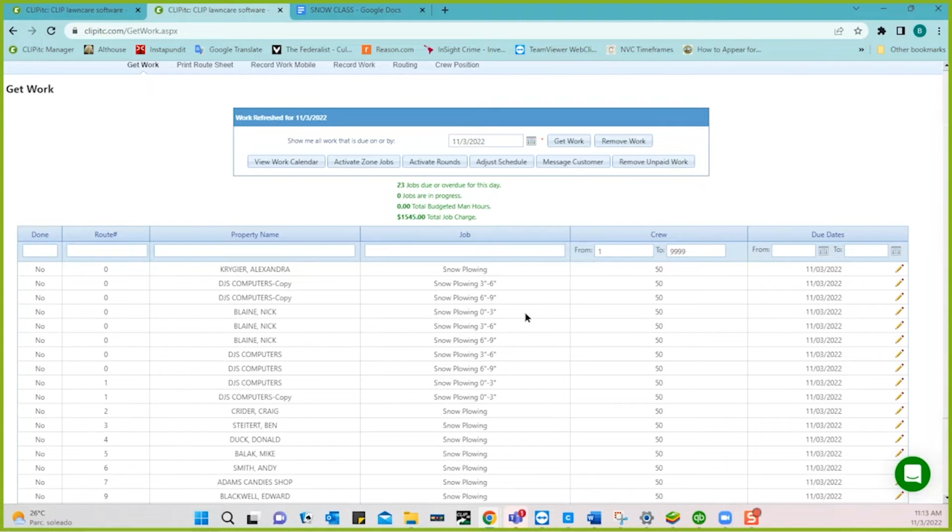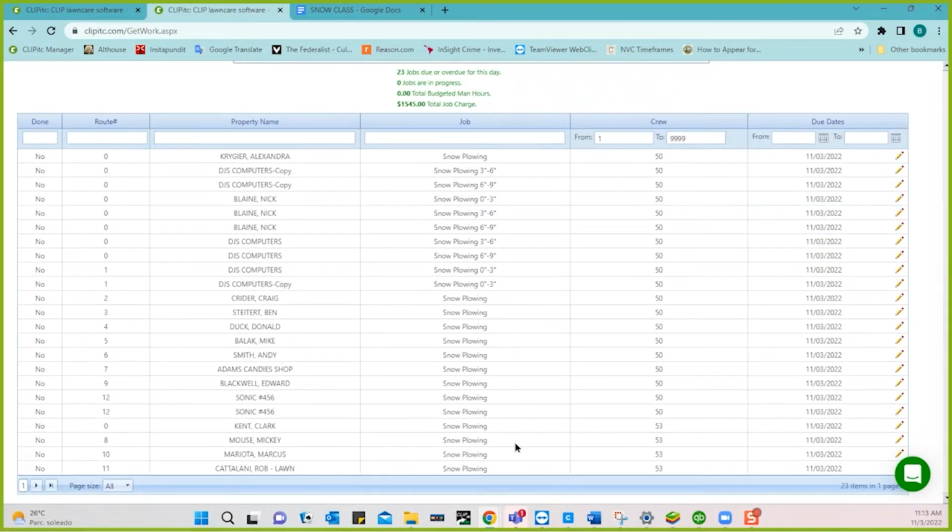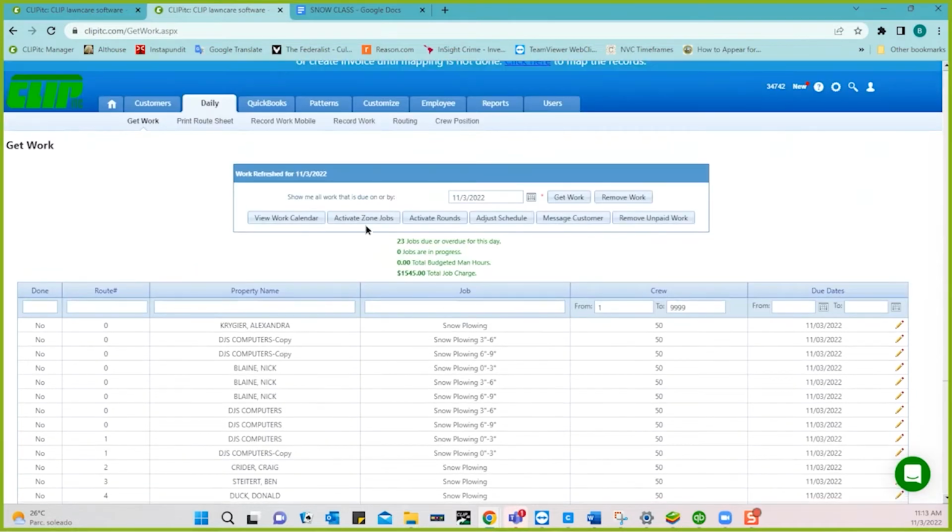Now, when you can go through and record these, and if you have to go back to some of the properties, if you do go back a second time, you just reactivate the zone to populate them on the schedule again. All right, so that covers the 2 scheduling schemes, the date driven down here, and then the zone driven, which are activated through the activate zone jobs function.